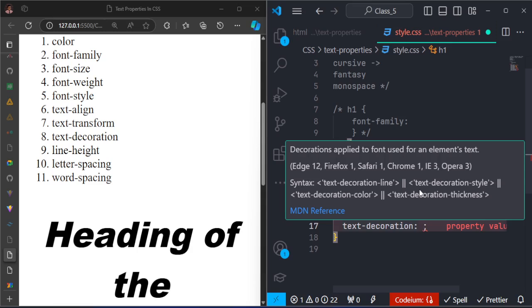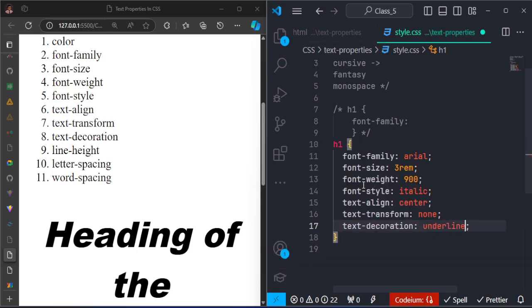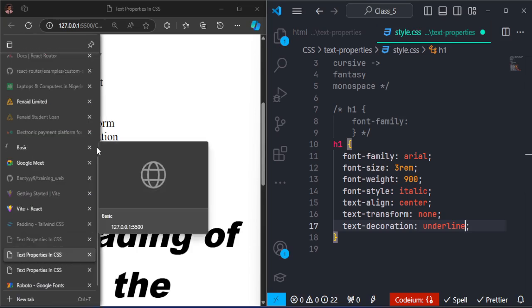So which one do we have there? We have the style. What style or what type of line? Because this is the most important stuff here. What type of line do you want to use? One of the lines we have here is this underline. Apart from underline, we have overline, or we have line-through, which you normally see on Jumia. Line-through is, you know, you have the price.